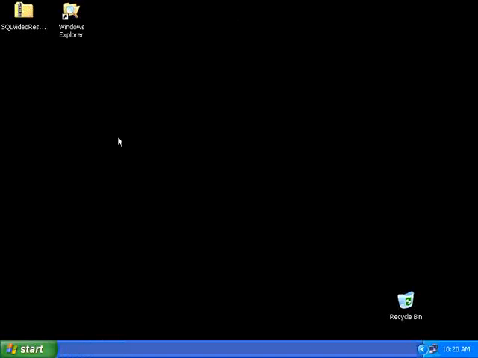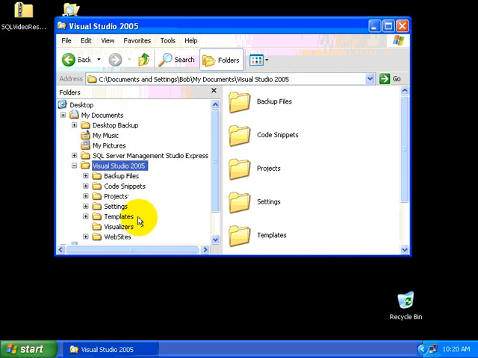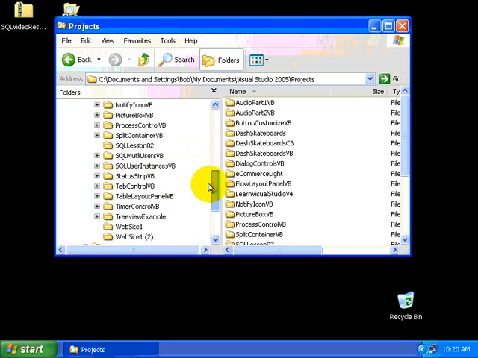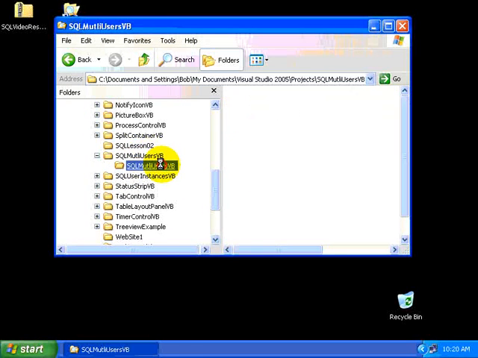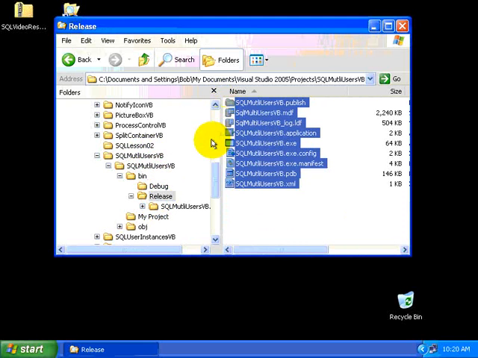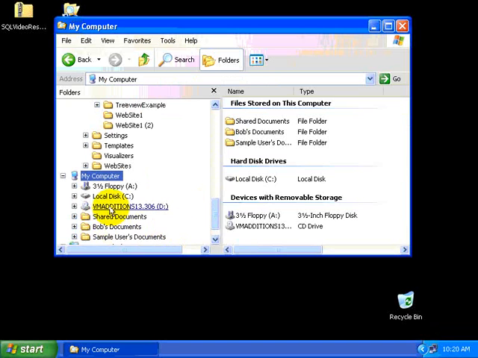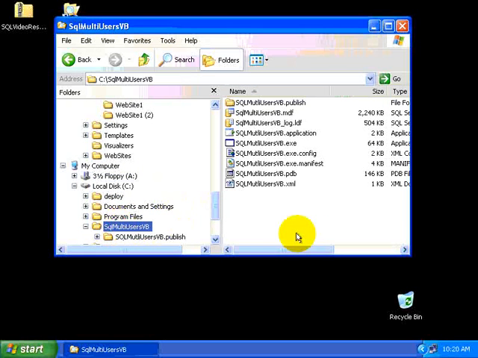Let me go ahead and close this down and show you what I did. Let's open up Windows Explorer. I simply went to my projects, multi-users, and went to the bin release directory and copied all the files out into a directory on my C drive called SQL Multi-Users VB, and then simply ran the application.